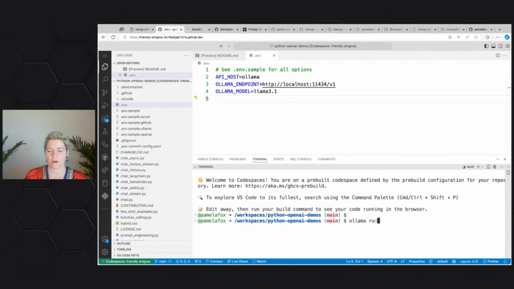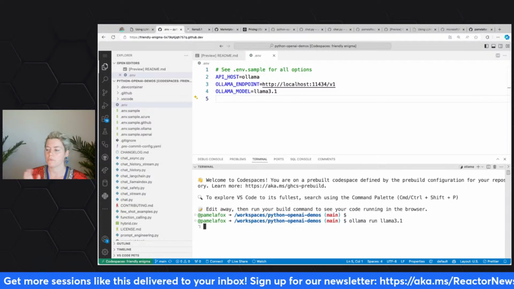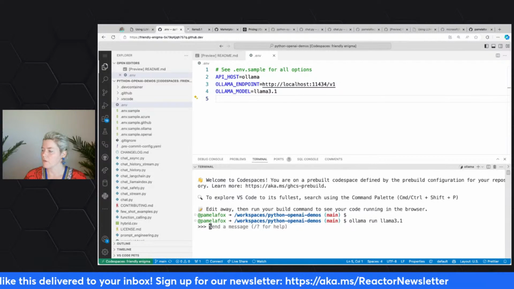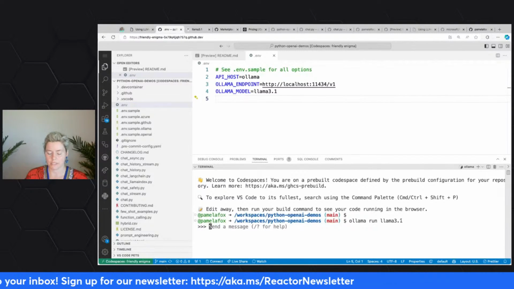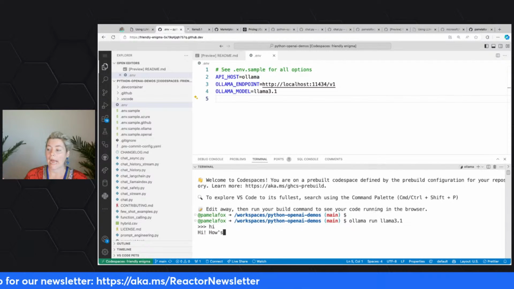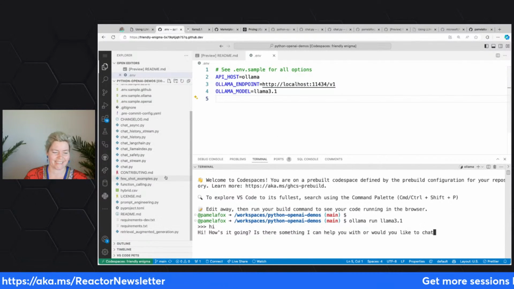And I think I had it already pull that model, but just in case, with Ollama, you always want to make sure you have the model pulled that you want to use. So I'll say ollama run llama3.1. Okay, it looks like I already have it. We'll just say hi to be polite.